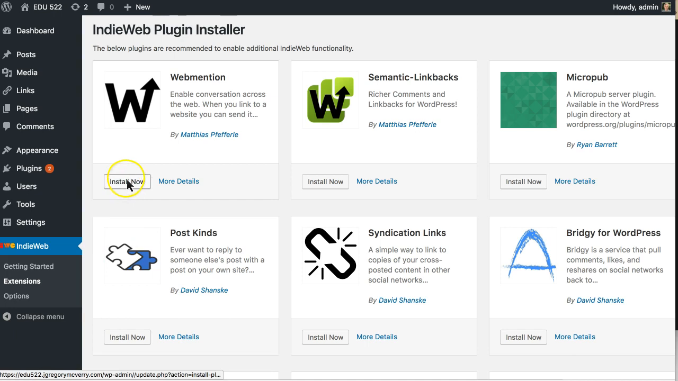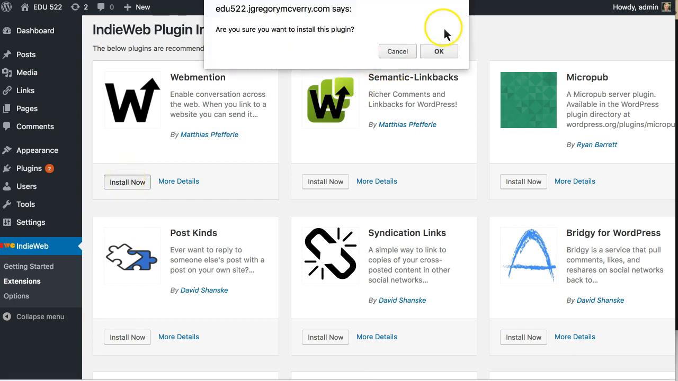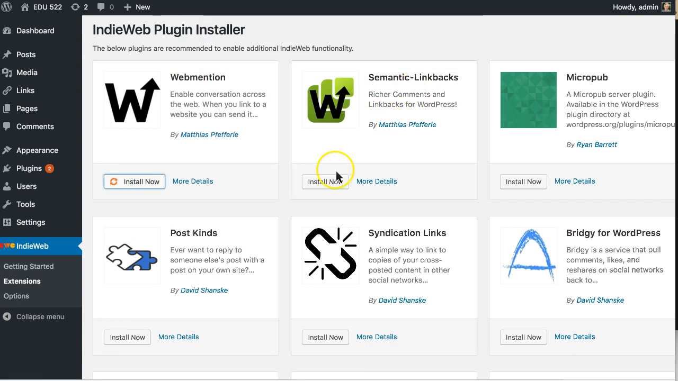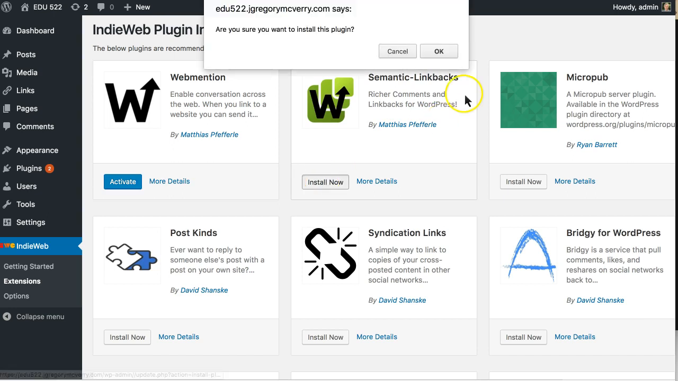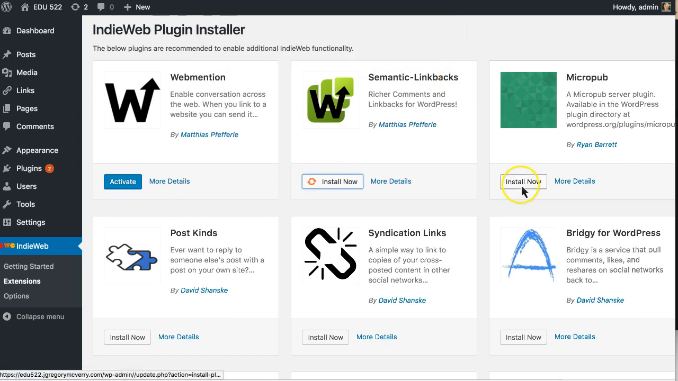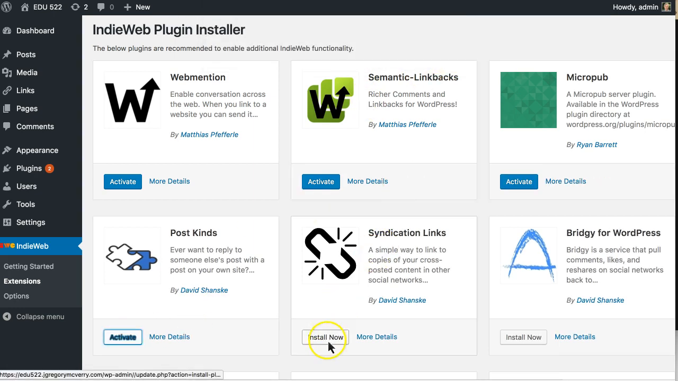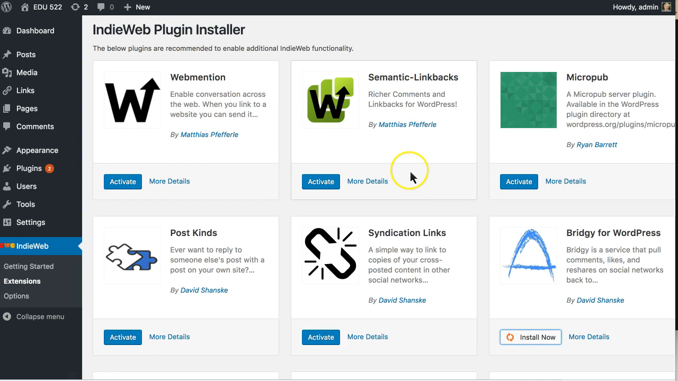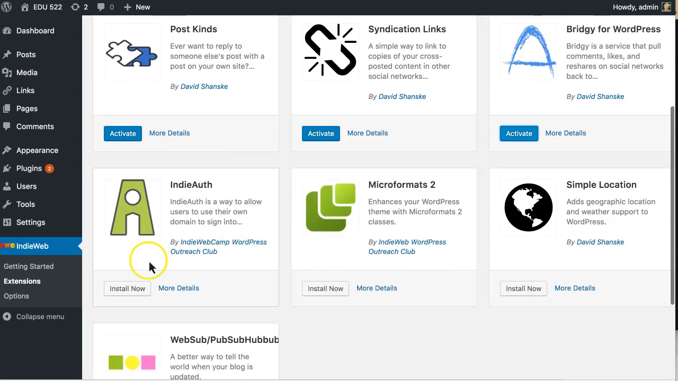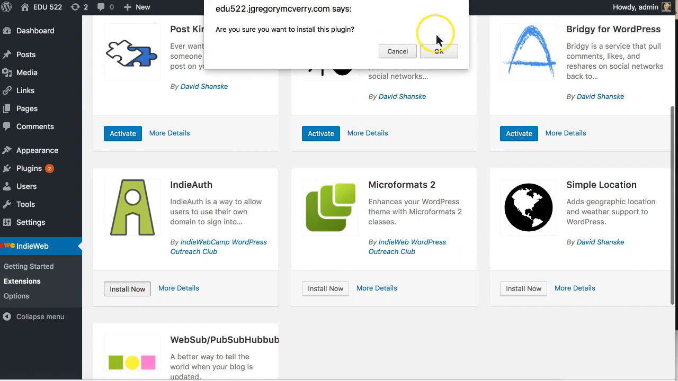So I'm going to install the Webmentions. I'm going to install Semantic Linkbacks. I'm going to install Micropub. I'm going to install Post Kinds. I'm going to install Syndication Links. I'm going to install Bridgy. I'm going to install IndieAuth.